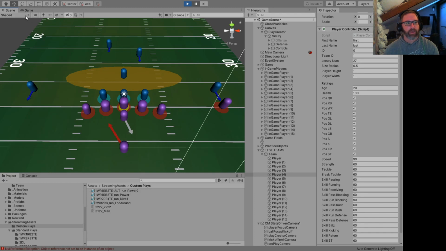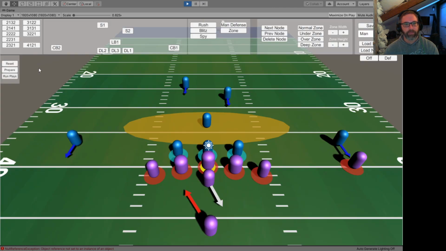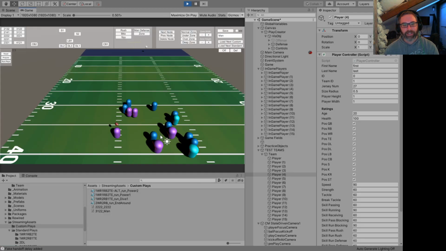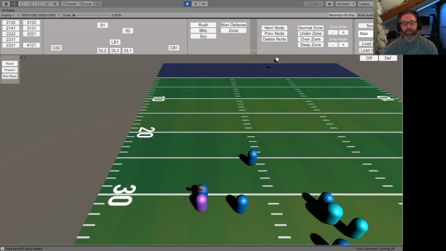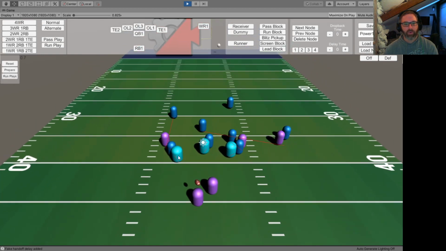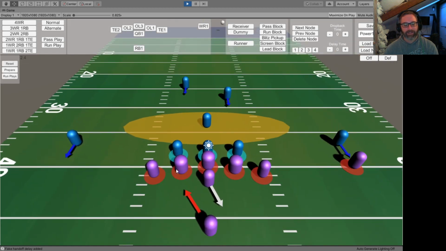Alright. What we're looking for are, oh, you can't see it. Prepare, run. Okay, so those little red lines, you see those running around. Those are the run block targets, the blocking targets. So a little red line going from that lineman to that defender means that's his assignment. So those will point to assignments.